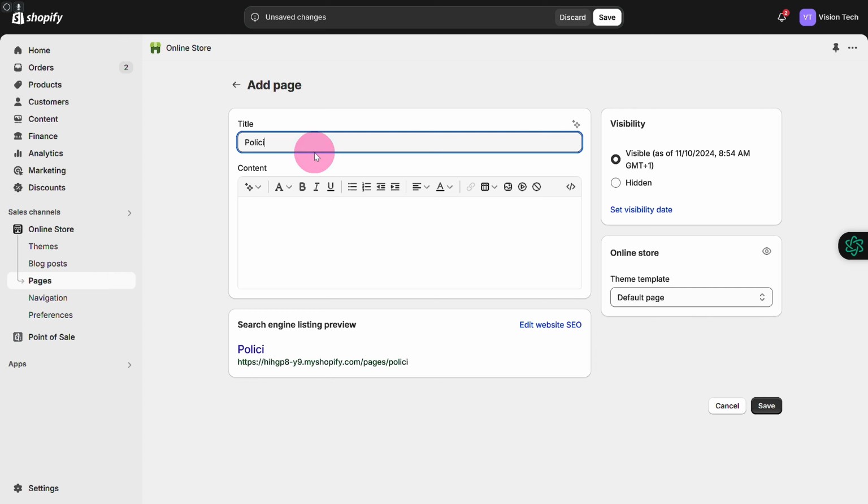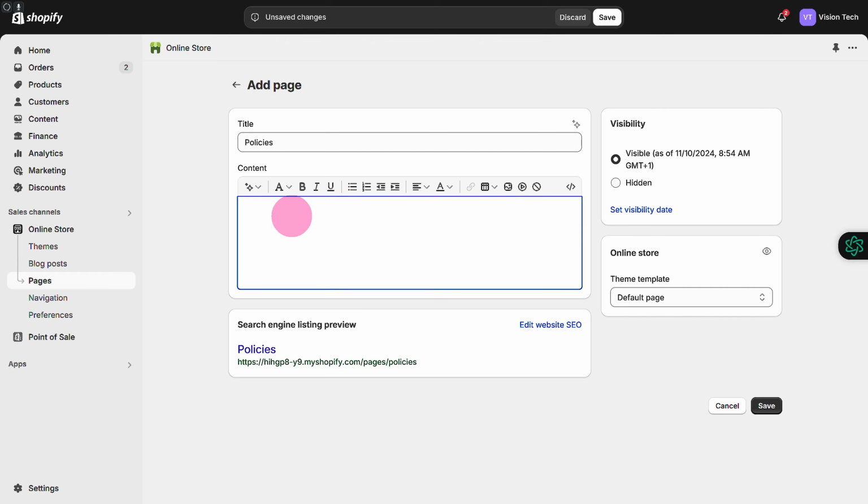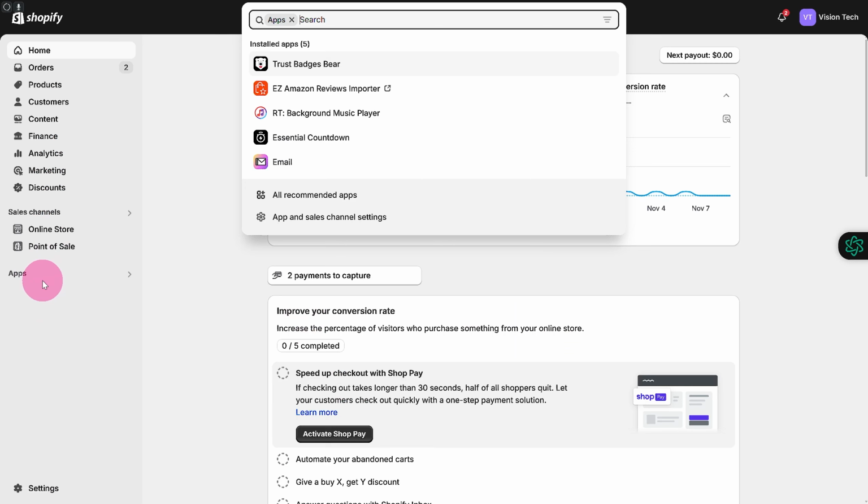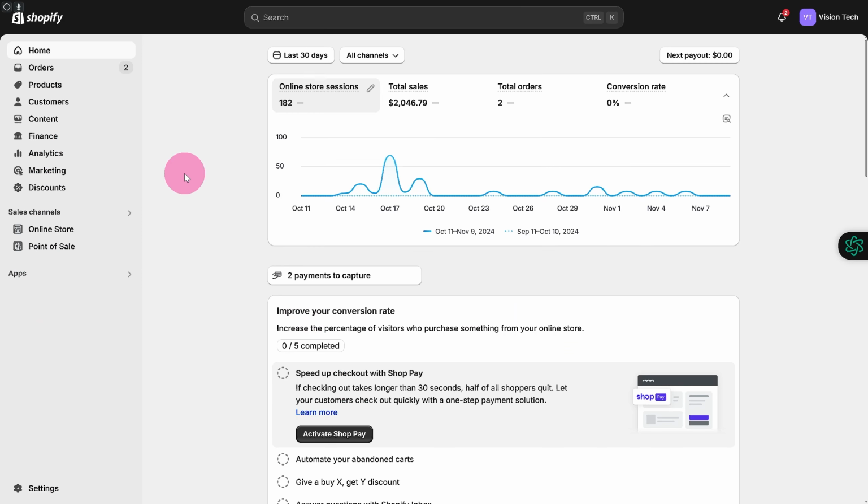Once you simply add this page, you can enter your content, and you can also head over to the front end of your store and completely modify that. Or what you can do is simply head over to your apps section and in the app store search for any plugin related to policies maker, and that is going to help as well.